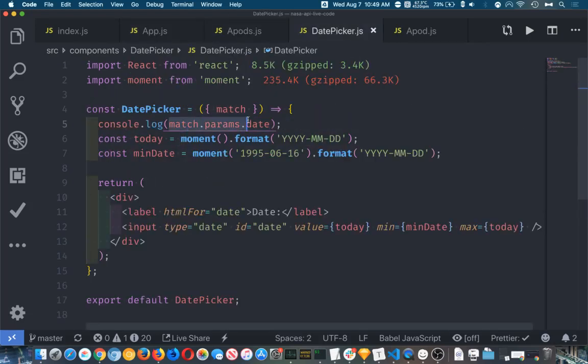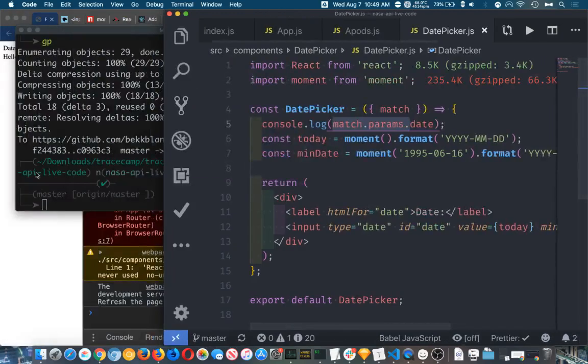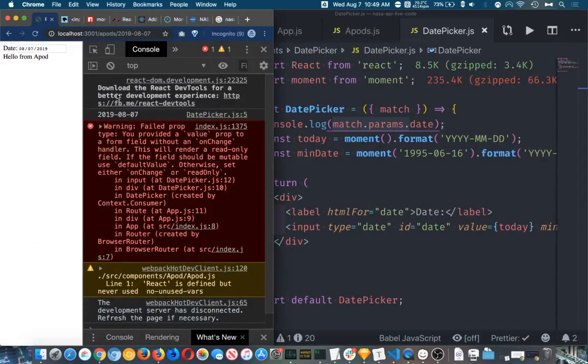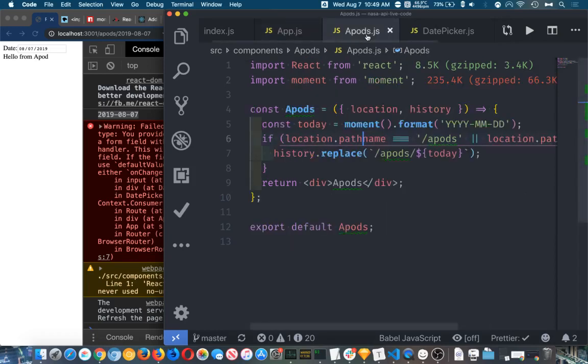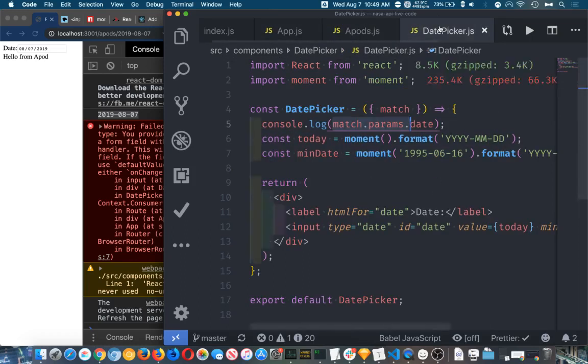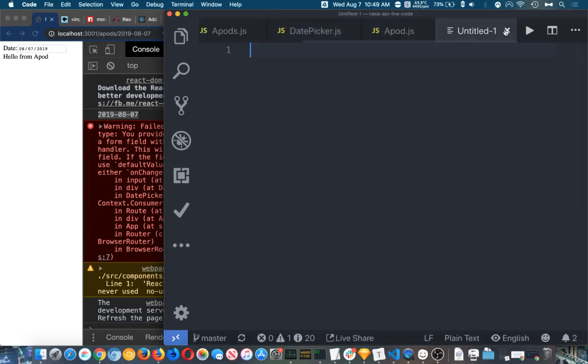So match.params.date, that is the same as if we look in here, we're logging today's date. That is this variable, and we defined it in our app.js by saying in our match.params, we want a variable of date. And this variable of date is what we will use in our date picker here. Oh, sorry. Here.